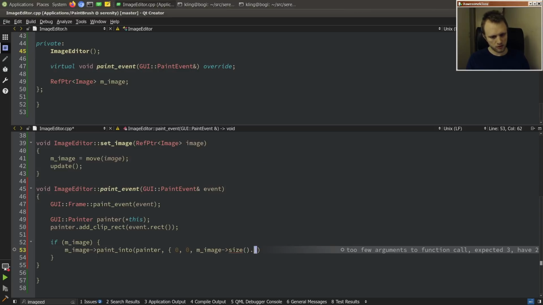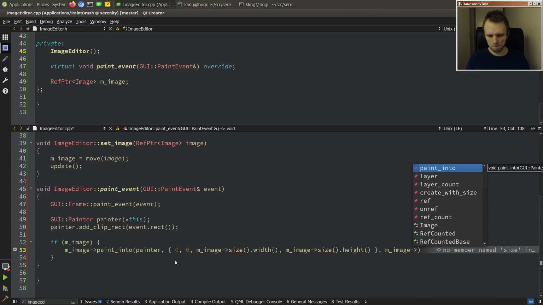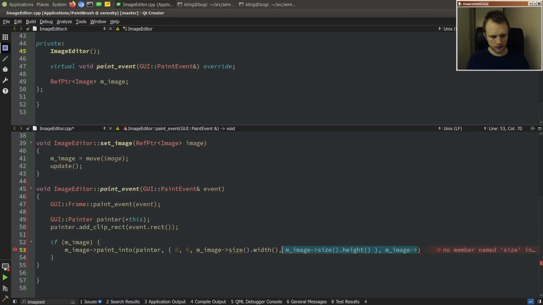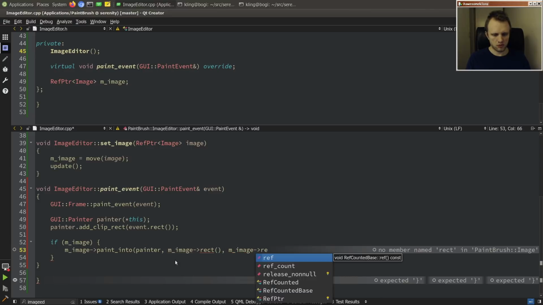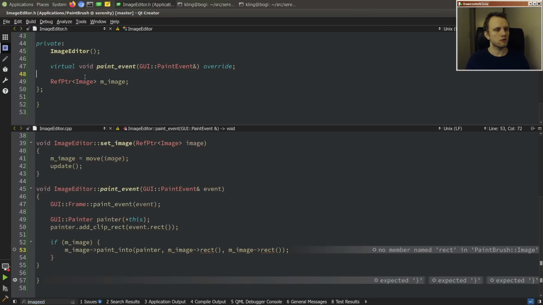Did we not expose the size? No, we didn't. Okay, so like that, and then the source rect. You know, we should expose that as a rect property. It'll make it so much easier to work with it. So image rect. Okay, so we need that.